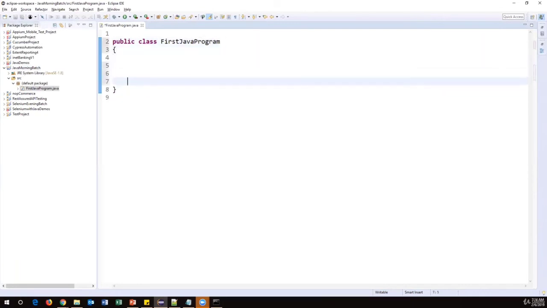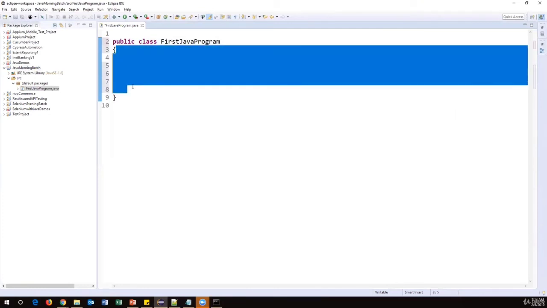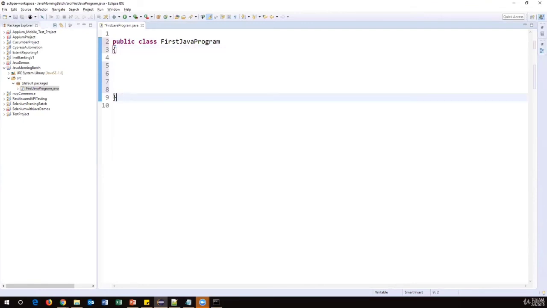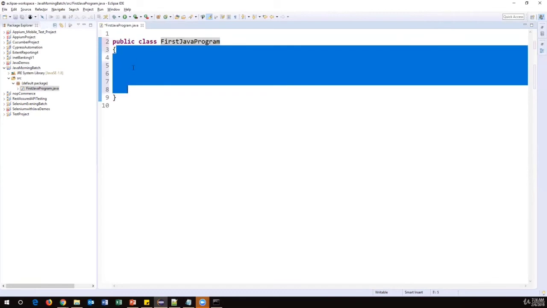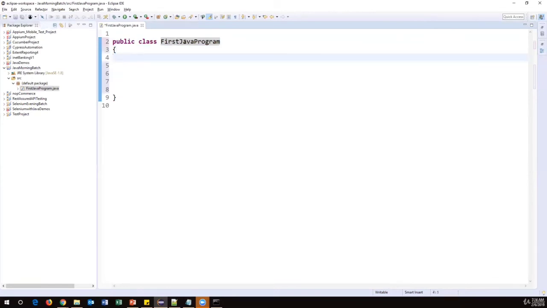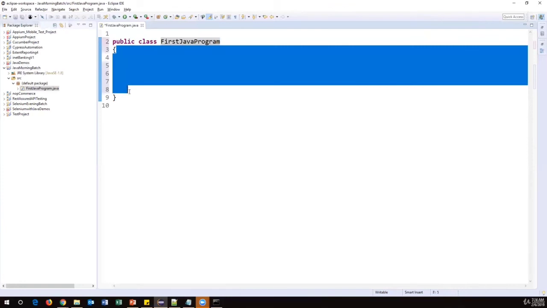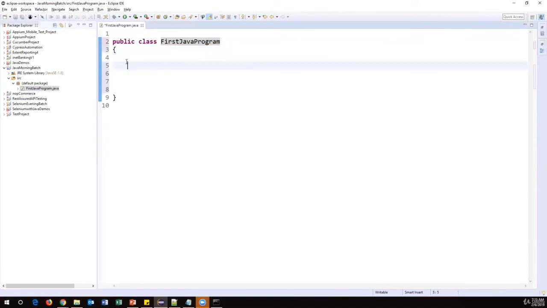This is called the block or scope of your class. We can say this is the area of the class. Here the class starts and here it ends. Within this, we can create our Java code, methods, variables, everything will be part of FirstJavaProgram. So inside this class we have to include our Java code, but we cannot write Java code directly inside the class. We must create a method, that is the main method.